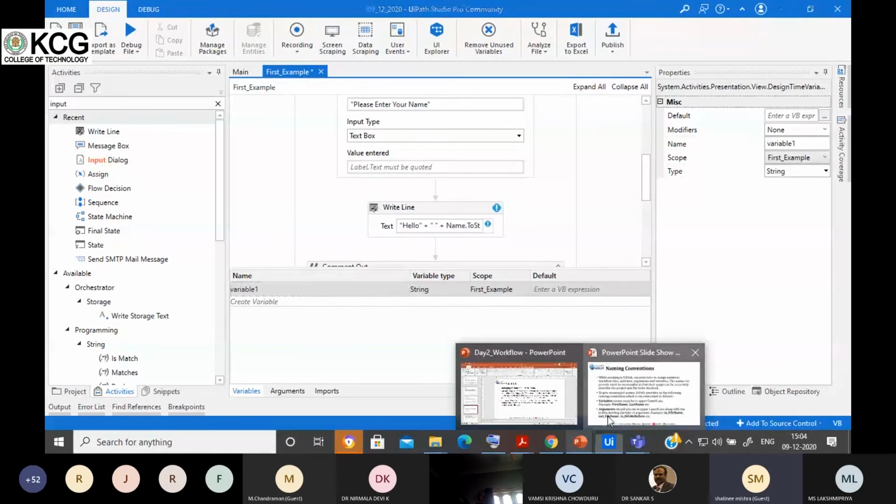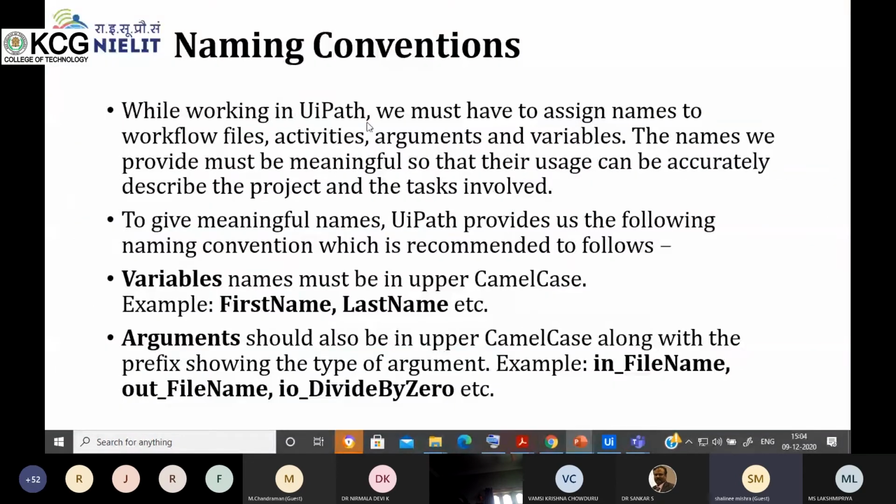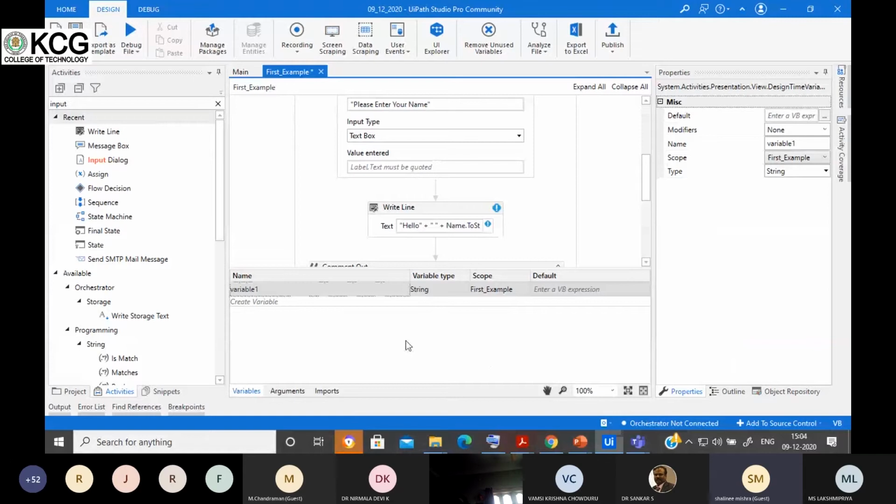So while working in UiPath, we must assign names to the workflow files, activities, arguments, and variables. I want to tell you one more thing: what is the difference between a variable and an argument? I'm not going to do the demonstration of arguments, but I'm going to tell you the basic difference. You are getting the option of both here, the variable and the arguments.